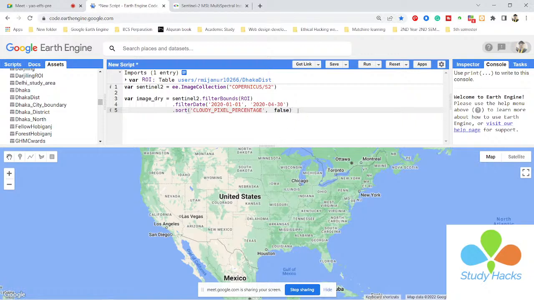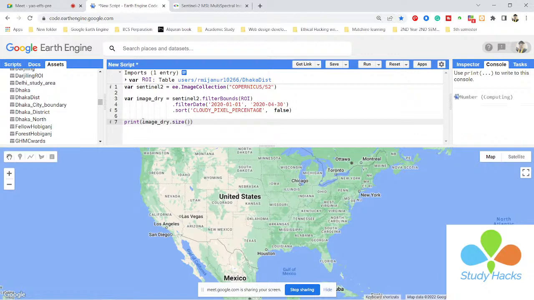And then how many images can I get from here? I want to check it. I simply use the print function, call the image dry collection, and after this use the size function. It determines how many images will be available in this time period with less cloud pixel percentage. So here we can get 72 images.